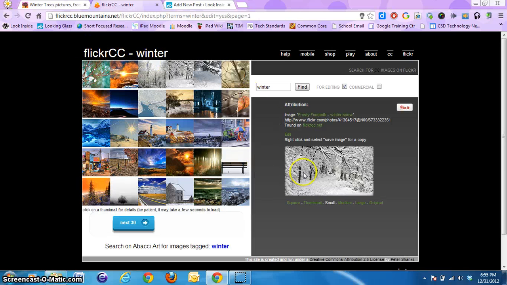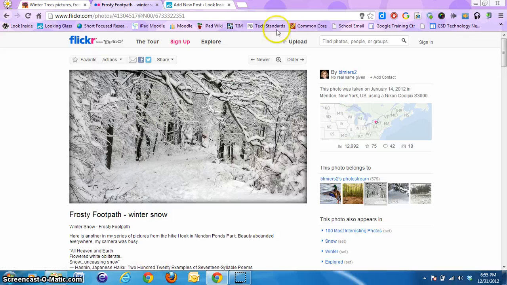of Flickr CC. So I'm going to start with the Flickr image, and first I'm going to click into the image so that I can get to the image page. This is the information for the author, and I often will have kids write this down.